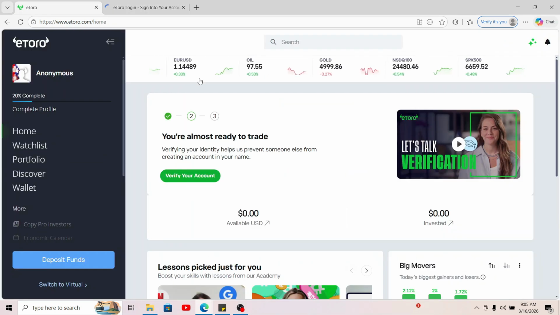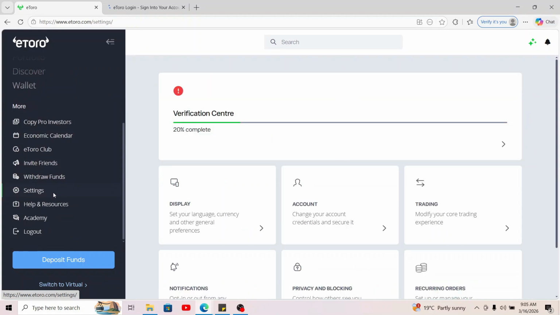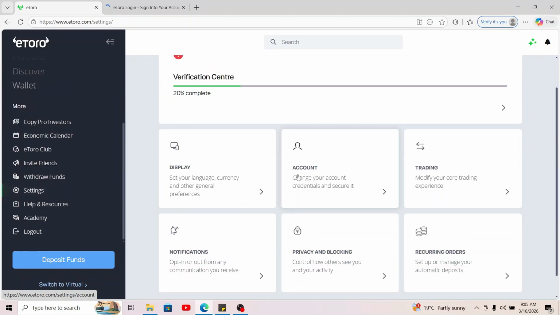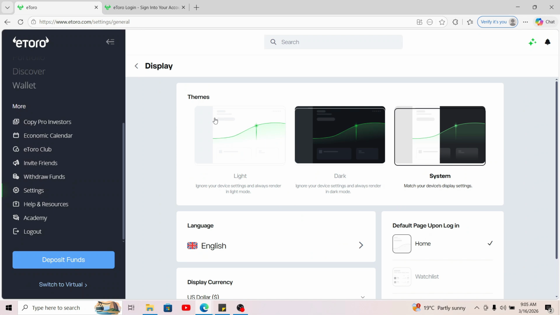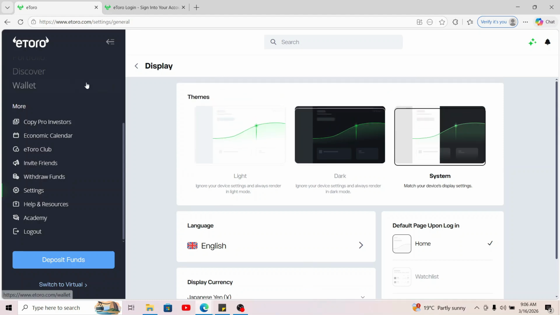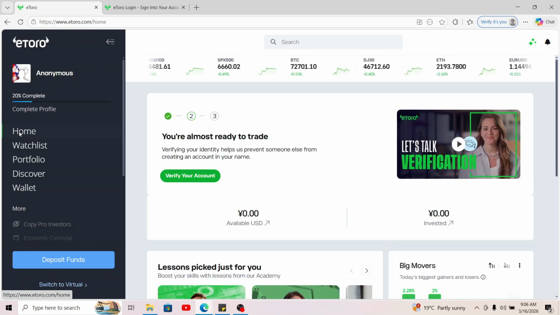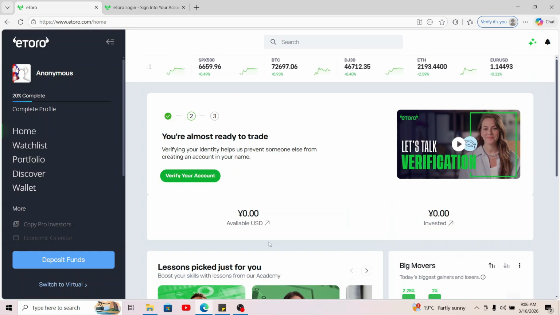Once logged in, from the home page of eToro, go to the left-hand side corner and click on the Settings button. Once you're inside Settings, go ahead and click on Display. Inside the Display tab, scroll down and click on the Display Currency dropdown. Now choose a different currency you want to change to. And once done, head back to the home page. Now you have successfully changed your display currency on eToro. So that is how it's super easily done.